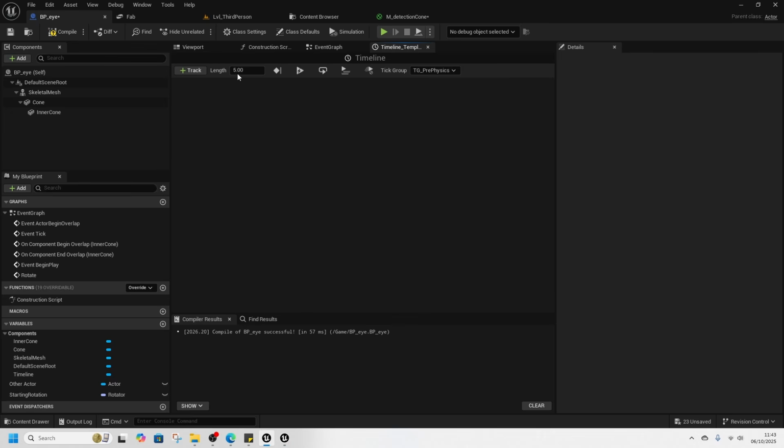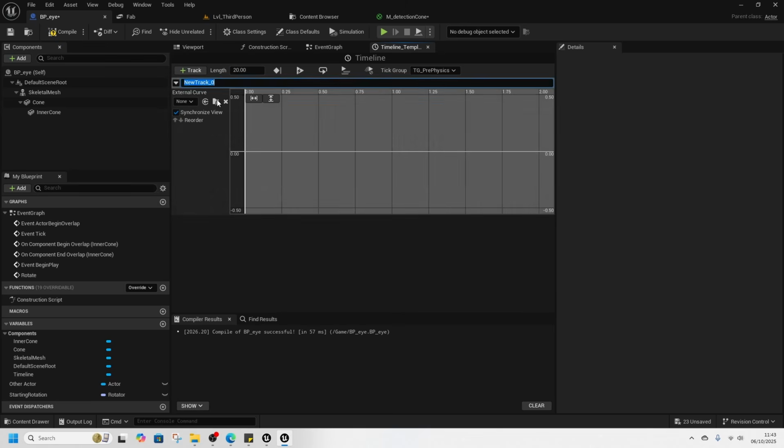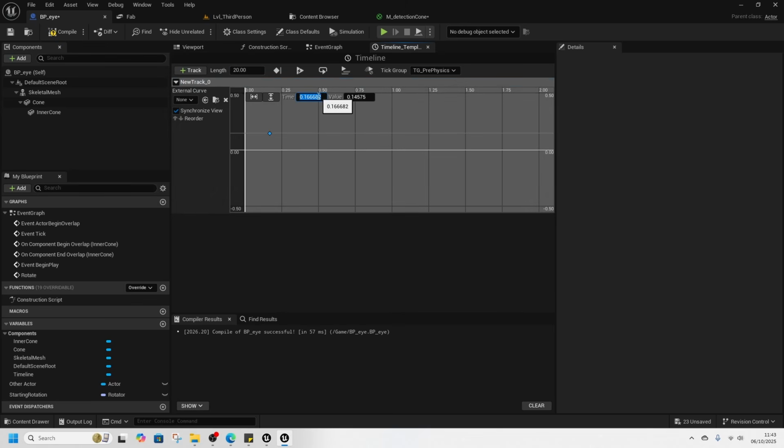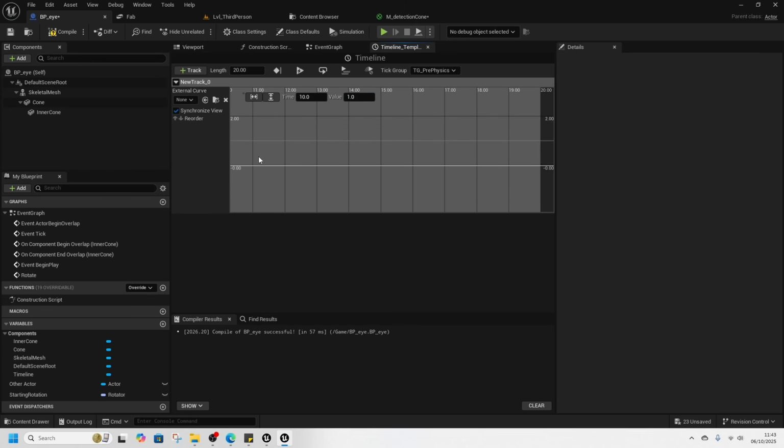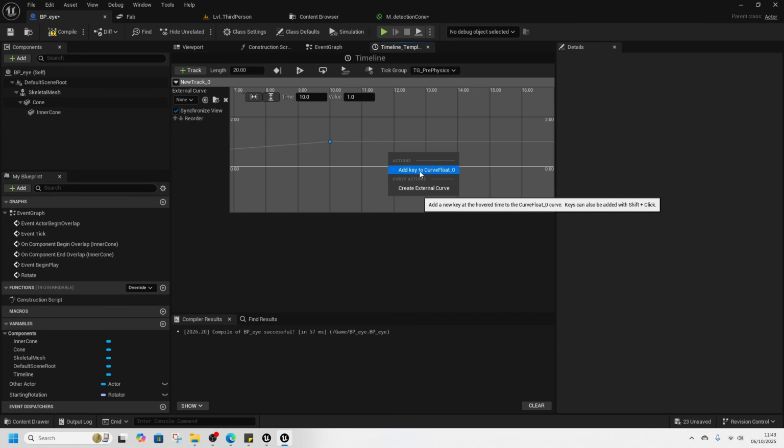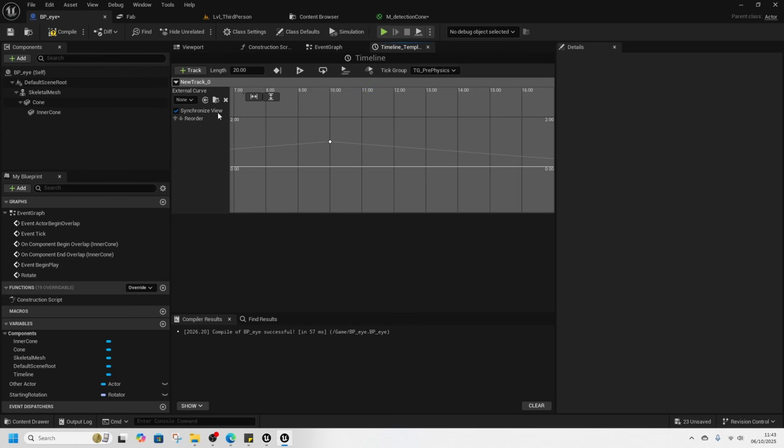And this is where you set how long you want it to go from like point A to point B. So I'm going to go 20 seconds, add a track with a float track, add a key by right clicking, making the first and the second timer 0. And then right click again, add another key. This time will be 10 and the value will be 1. So it's going to go from 0 to 1 in 10 seconds, 1 being like the other side. And then I'm going to add another curve, and at time 20, go back to 0. So it's going to move from one side to the other side.